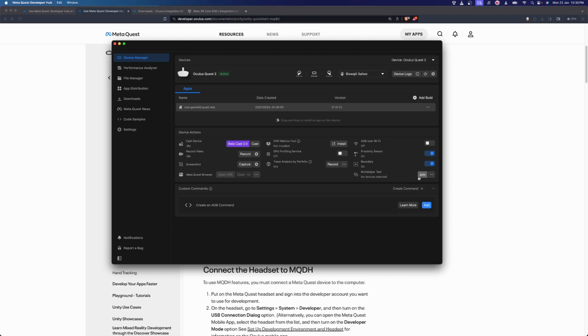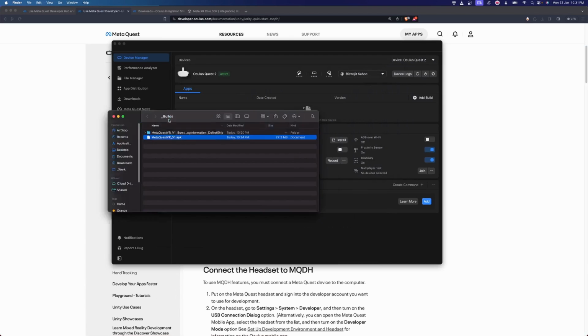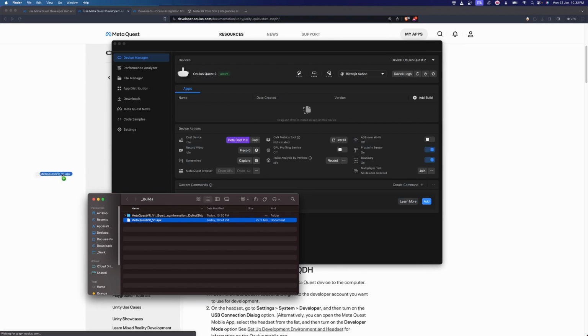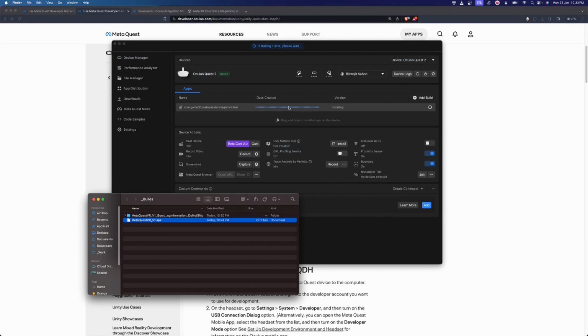It also contains an ADB command. Now it's as simple as just drag and drop onto the area, and it shows you two channels. One is release channels if you have a distribution line set up, or you can install it on the Quest. Do note though, it will override all previously installed apps with the same package name. Earlier we had to manually uninstall and then install it, but it overrides now. So it's again a good thing you may want to have.